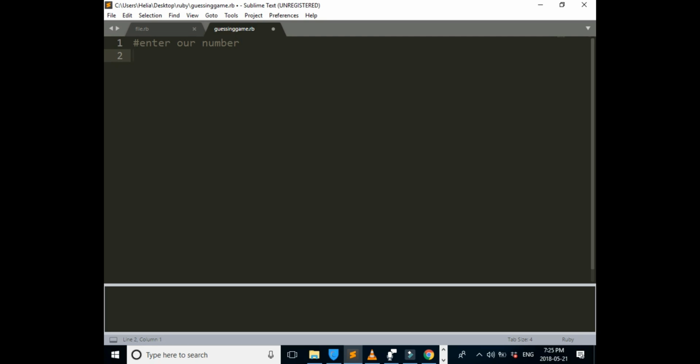And next we have to make a loop, which loops for 5 times, since we just want to give 5 chances to the user. Next one is if statements. If it is lower, print this. If it is higher, print this. If it is the same number, print this one.